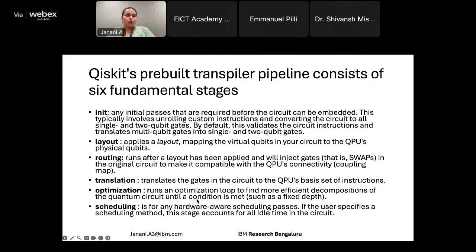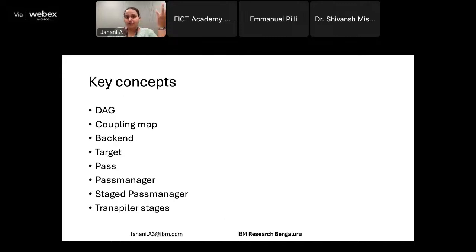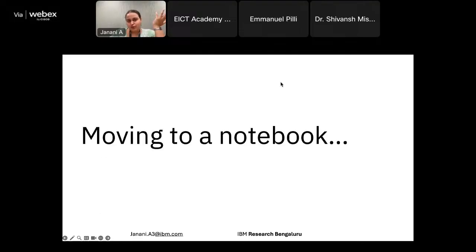So this is an overview of all the 6 stages that you have in the transpilation routine, and these are some of the important concepts to understand in terms of what comprises transpilation. Now I would like to move to a notebook. I'll very quickly show something simple on how you can do transpilation, or how you can play with a few factors and see.